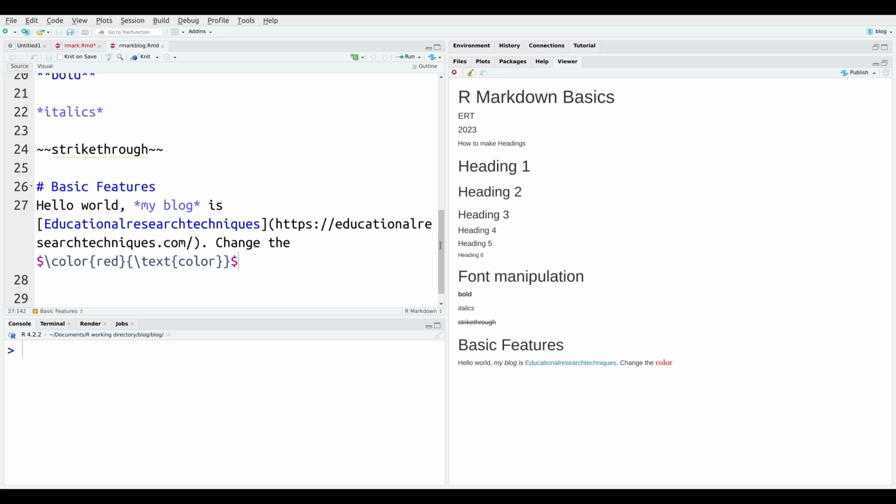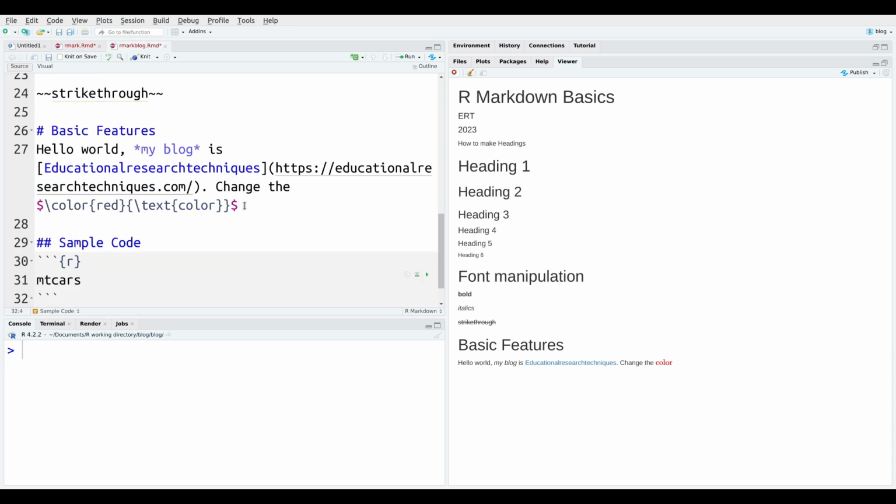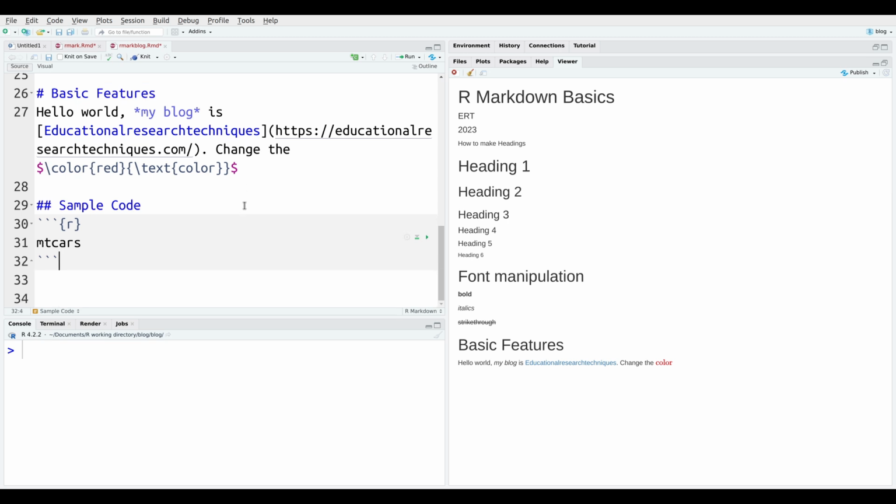Now there is something we haven't talked about too much yet, and that's actual R coding. And so that's what we're gonna do next. So here's how you embed actual R code. Let me see if I can make this clear. So if you wanna make a little grayish area like this, there's two ways.